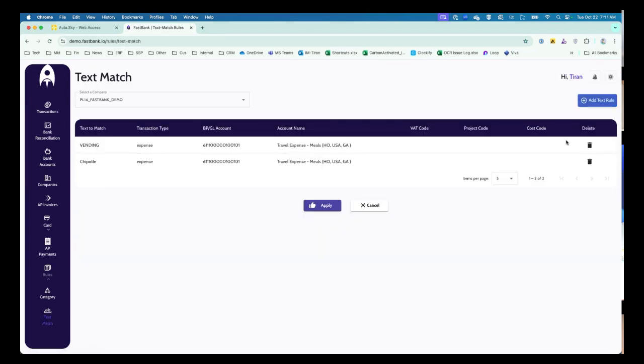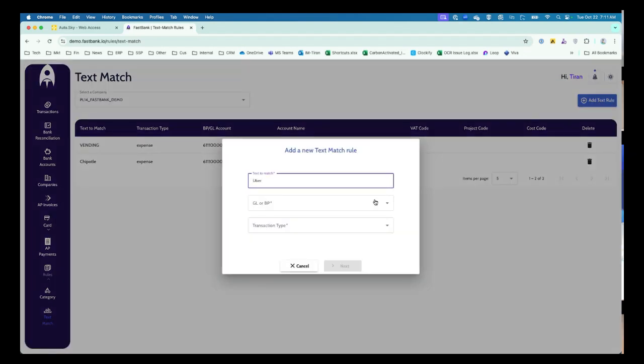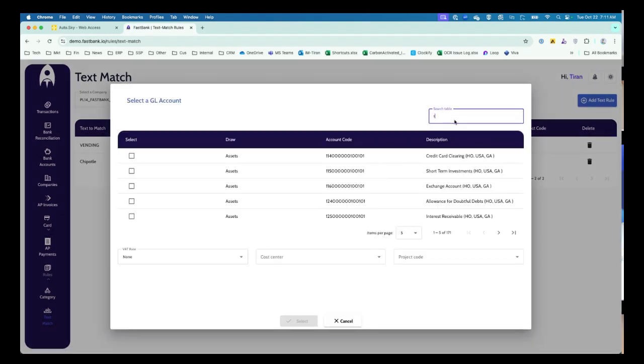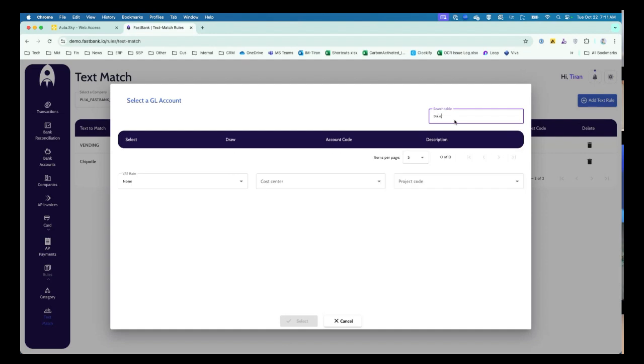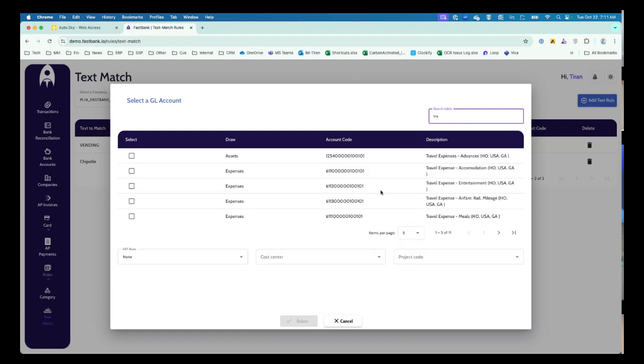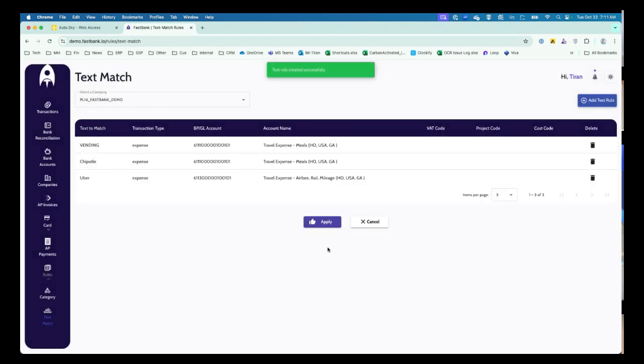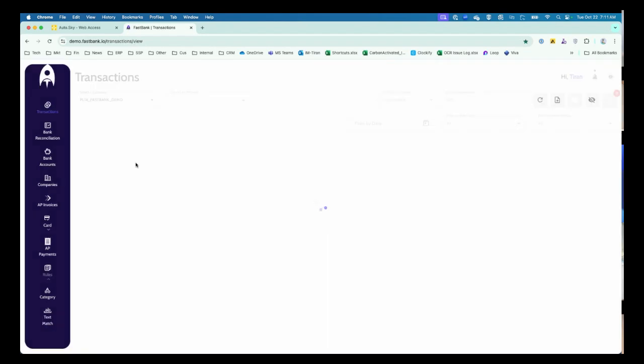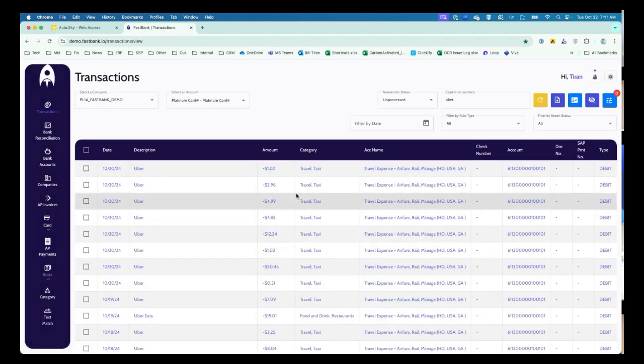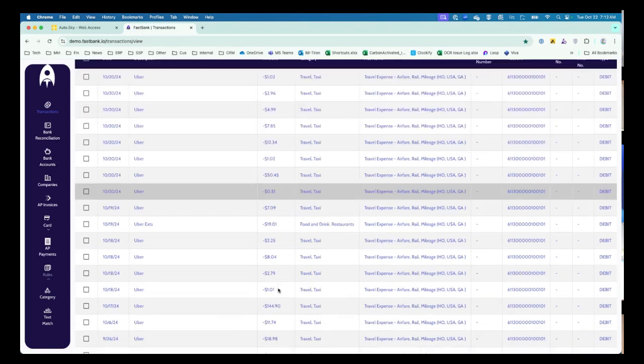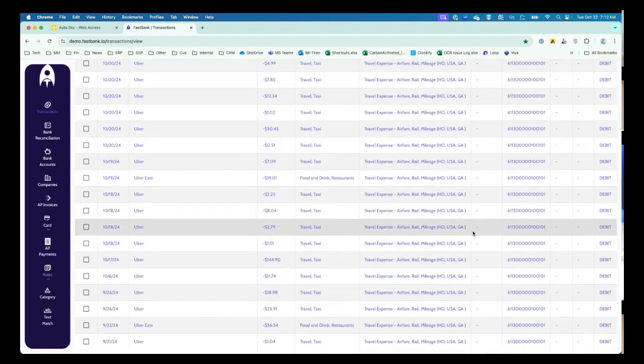I can just go in here and add a text match rule. This time I'm going to say post it to a GL, and it's an outgoing payment. Next. And then I can select my account. If I can type it right, travel, airfare and mileage is my account. Cost centers, if you want to split into multiple accounts, and then apply this rule. You can see it's going to go through and apply this rule. You can see all my Uber transactions now have that particular GL account.